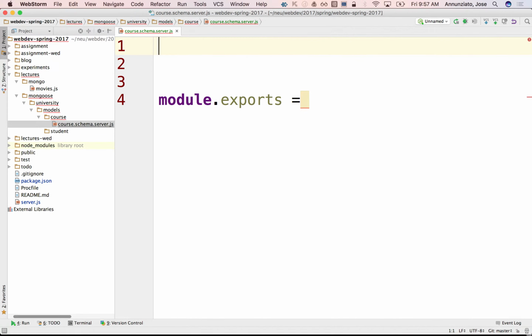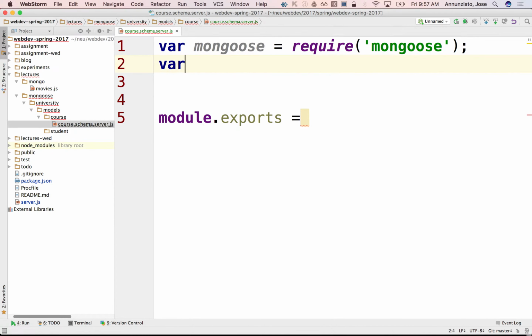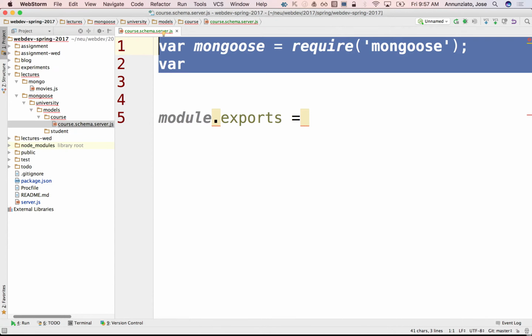All right. So let's see. Let's first bring mongoose. So we're going to require mongoose. There it is. And let's create the schema object in here. Notice that everything that I declare in this file is private to this file. It's not available anywhere else. It's contained inside of this file. So I'm not littering the namespace out there. It's already inside its own module.